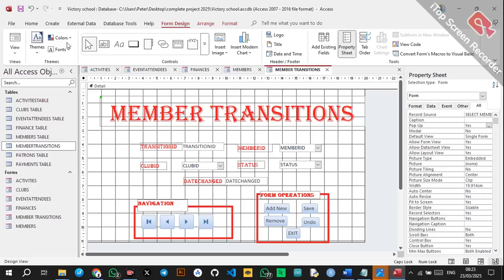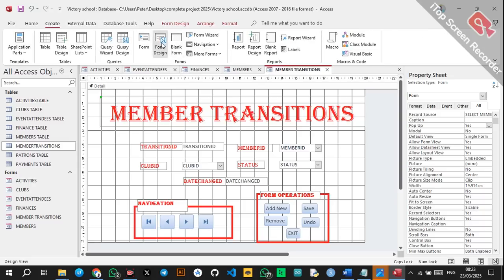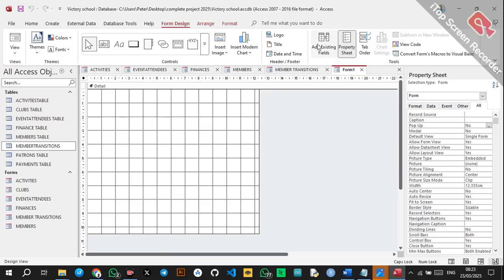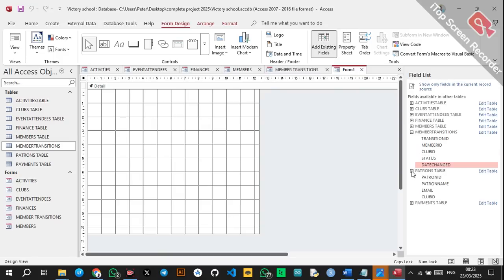Okay, so we go to another form. We are remaining with patrons. So form design, add existing fields, patrons.